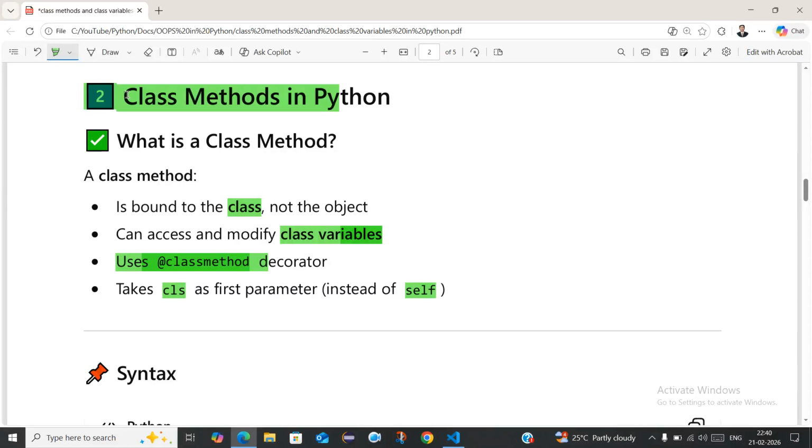Hi friends, in this video we are going to learn about class methods in Python. So what is a class method? A class method is bound to the class, not to the object. It can access and modify a class variable. A class method is used to access and modify class variables. It uses the @classmethod decorator. It takes cls as the first parameter instead of self.